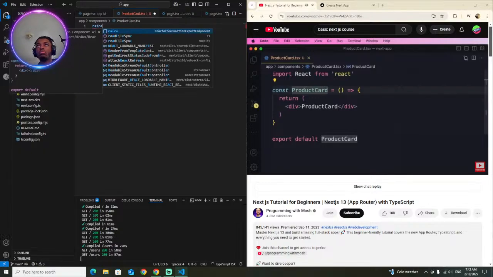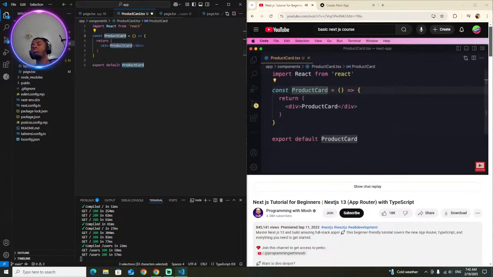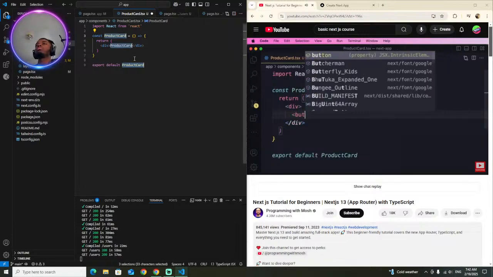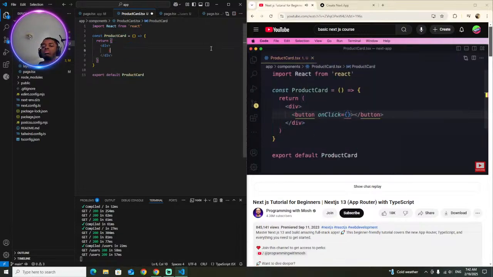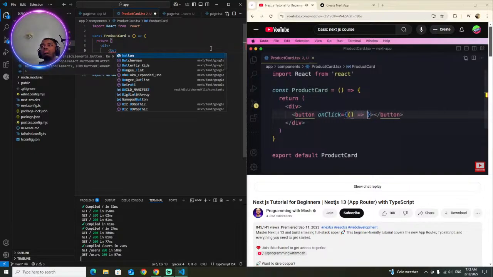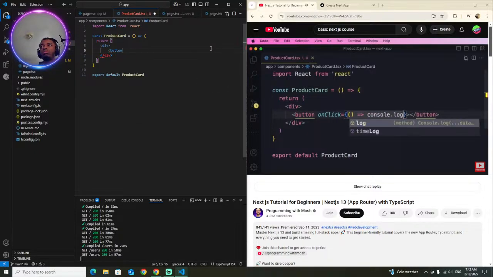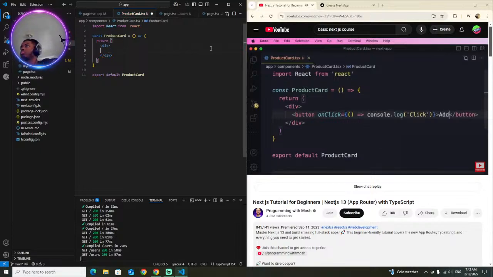Now, earlier I told you that server components cannot have interactivity. So they cannot handle browser events like click, change, and so on. So that means if we add a button here and handle the click event, we get a runtime error. Let me show you. So let's pass a basic arrow function and log something on the console. And we set the label to add to cart.